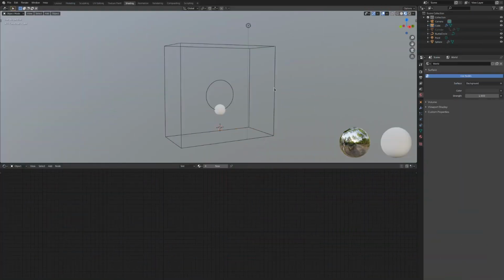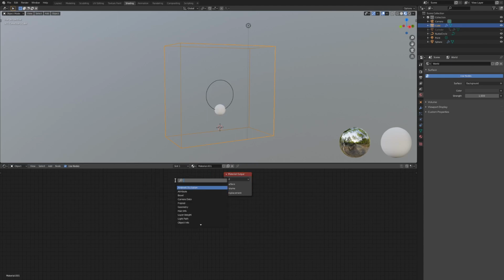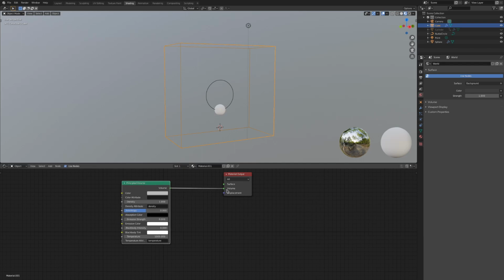Let's select our domain and assign a principled volume shader. Delete the principled BSDF and plug the volume shader into the volume output. Now the smoke should show in rendered mode. It won't look very good, and that's because we haven't changed any of our EEVEE settings yet, or set up the scene all that well either.